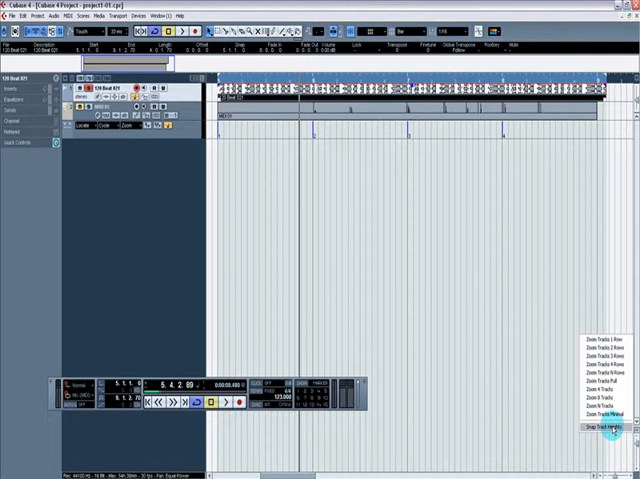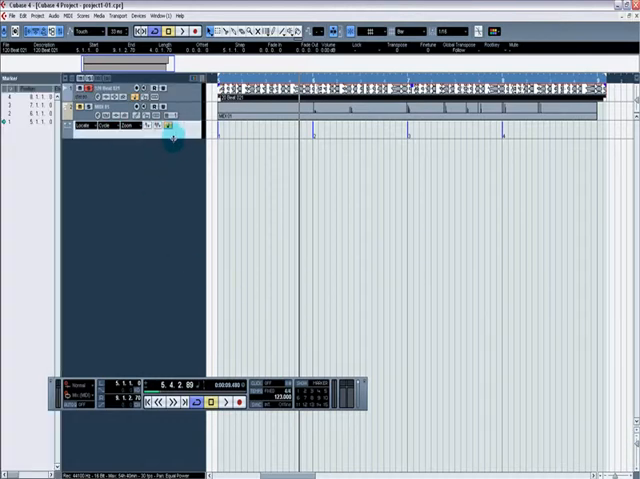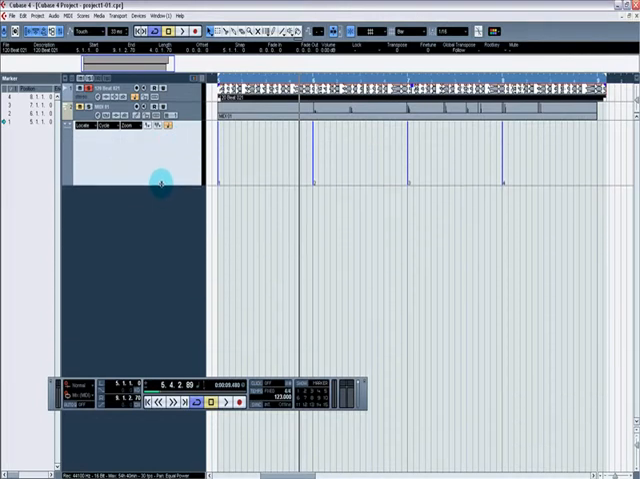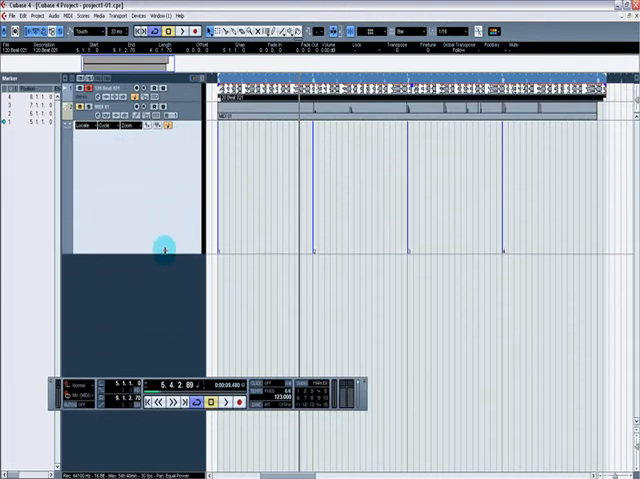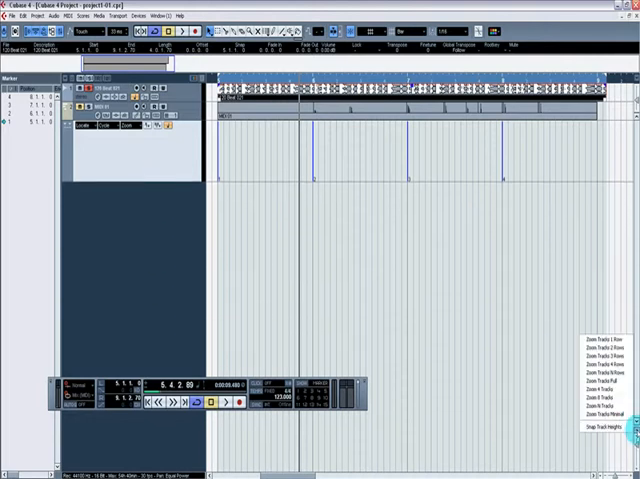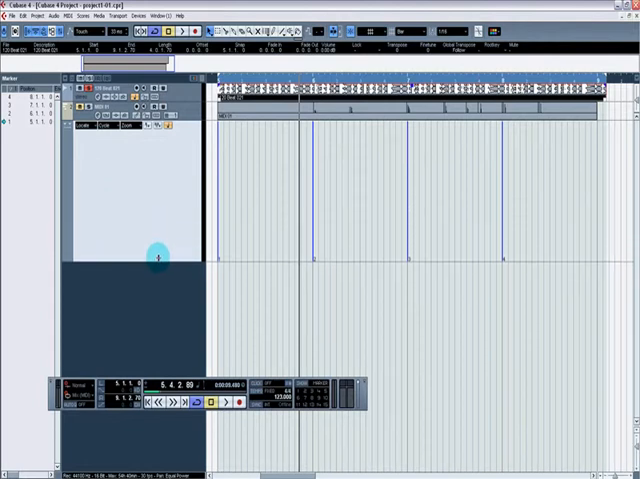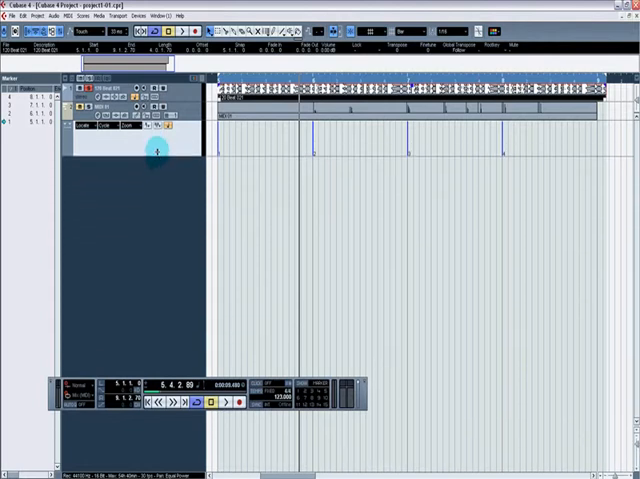You can select snap the track height. So basically what that means is, if I move the track height here, as you can see, it's not snapping to any setting, so it's kind of messy really. If you come here and select snap track heights, now if I move it, you'll see how it snaps. Makes it kind of neater.